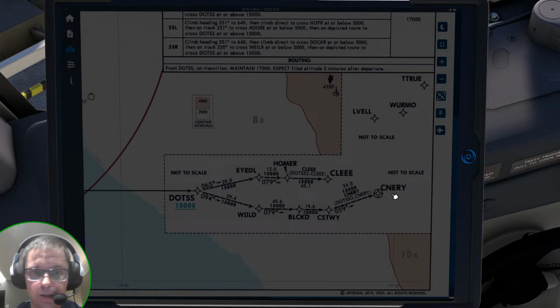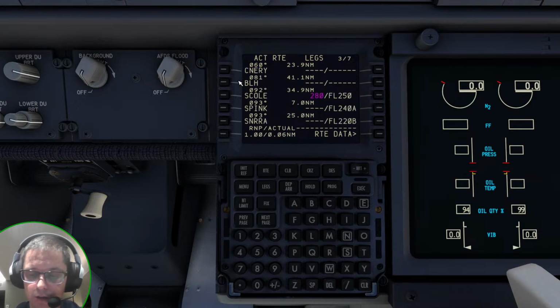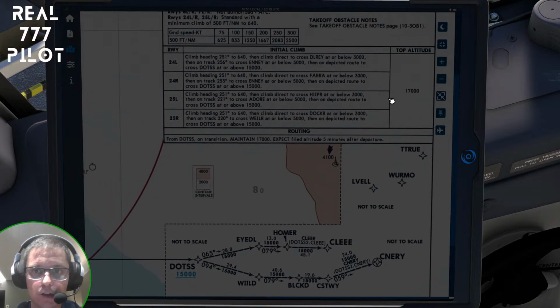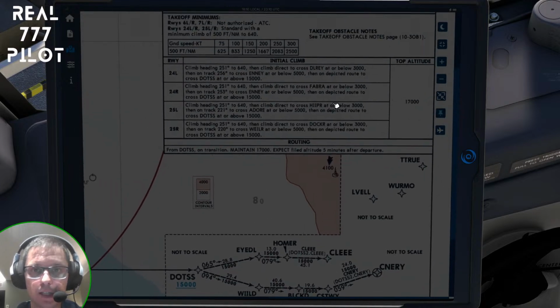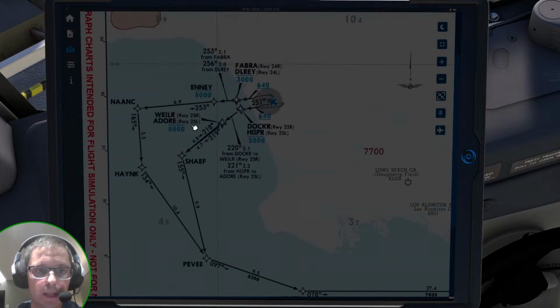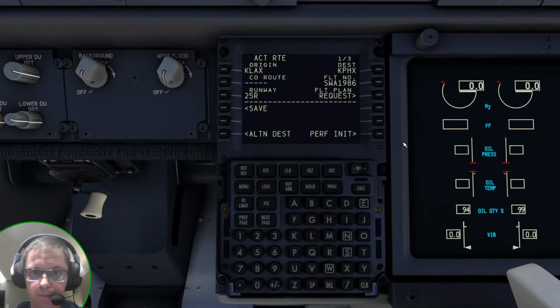And then we go to scenery, which is wild, blocked, costway, and scenery. Okay, so our departure is correct, and top altitude is 17,000 feet, but initially we have two restrictions, 5,000 by Docker and 5,000 by Weird. Okay, so this is what we are planning today.